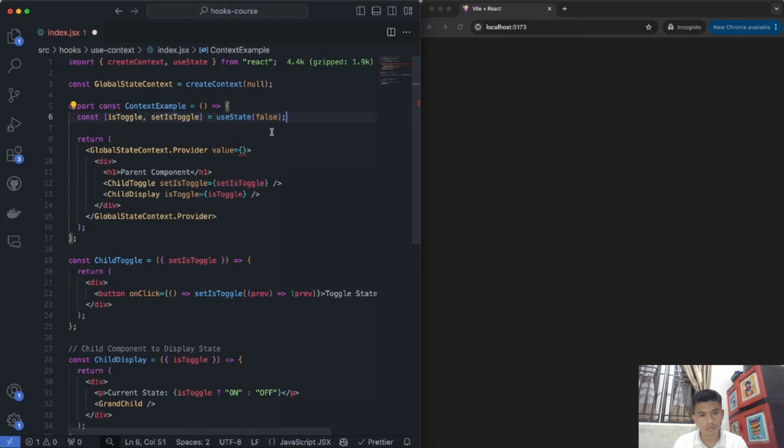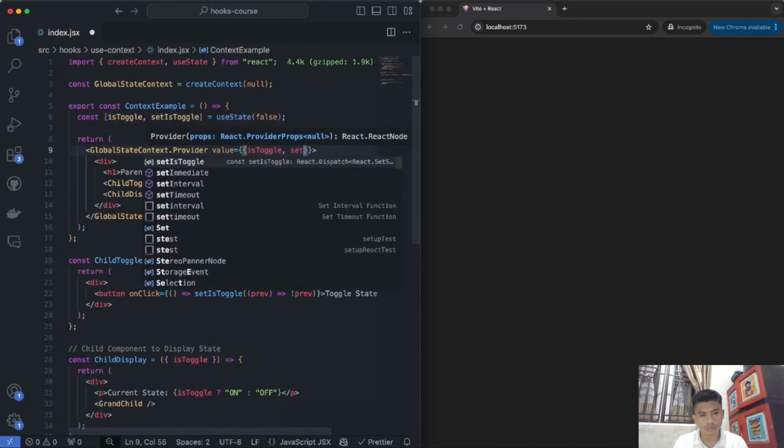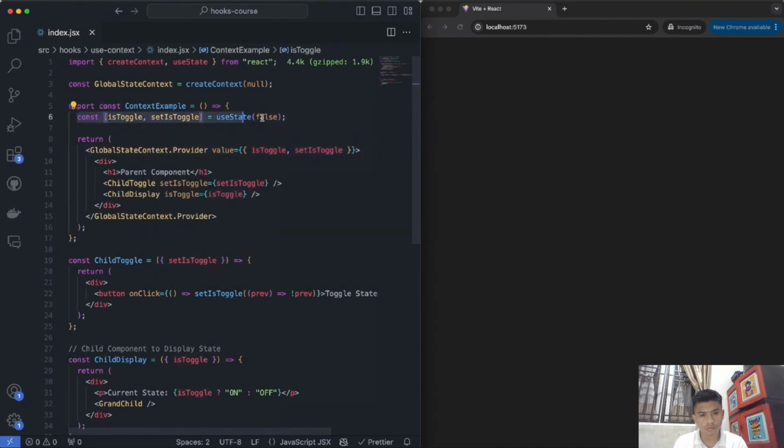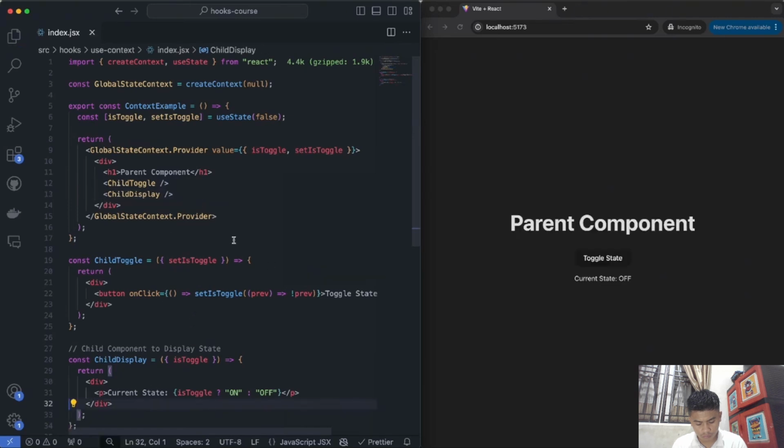So what I want to create here is an object that will pass these two pieces of information. So I'll pass the isToggle and I'll pass the setIsToggle. But if you had multiple states that you want to have accessed globally, you can also include them inside of this object over here. Now, this means that I can just delete both of these props, and I'll also delete it from here, sorry, and from here as well.